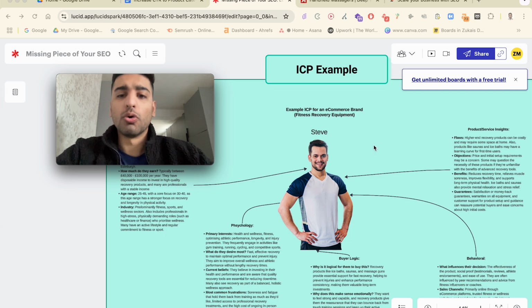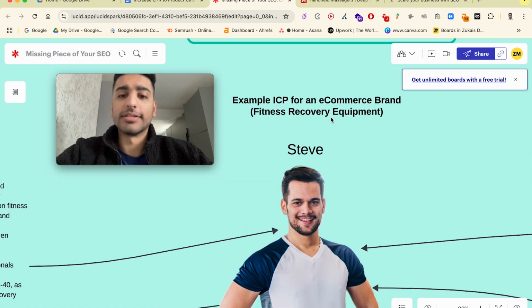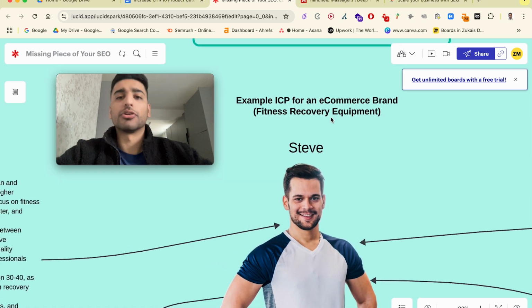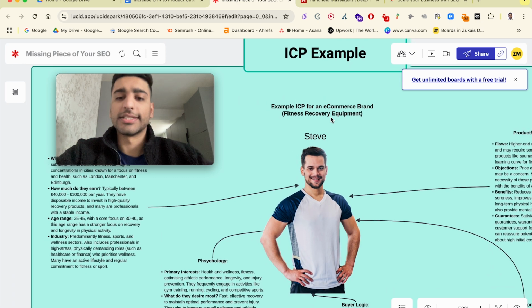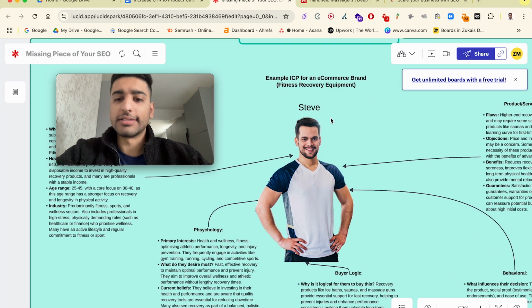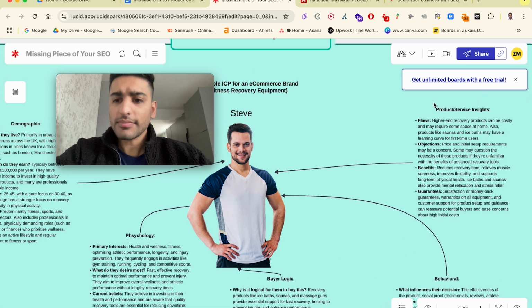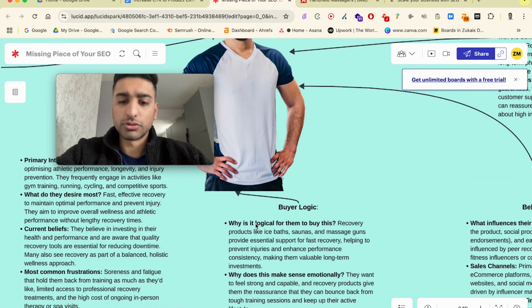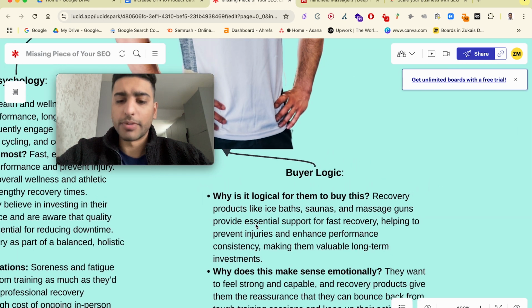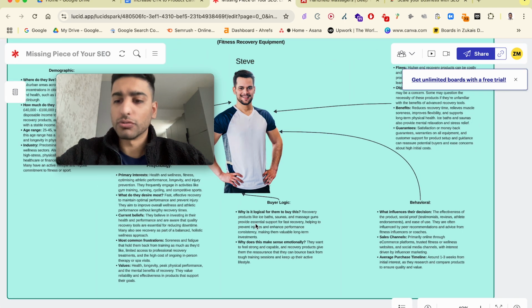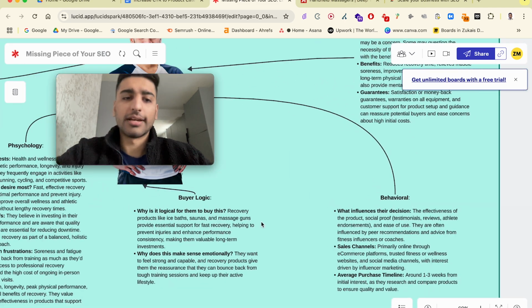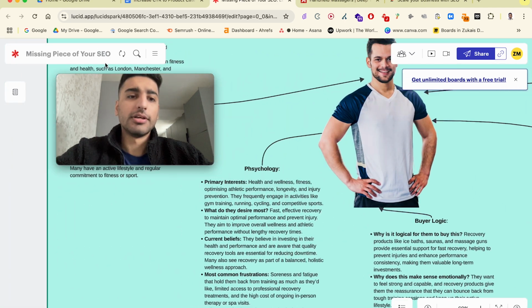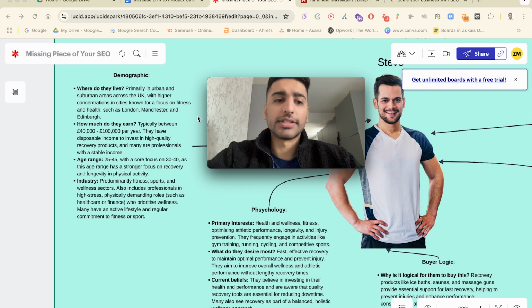And you're going to do all the basic stuff. So let's just say you're a fitness recovery business and you're selling things like massage guns and saunas and ice baths, those types of things. And this is our customer here, Steve. You're essentially going to fill out things like their biologic. So what's the logical reason for them to buy? What makes them emotional? What influences their decision? And I'll give you a list of questions you can actually fill out. So this is the first thing you're going to do.